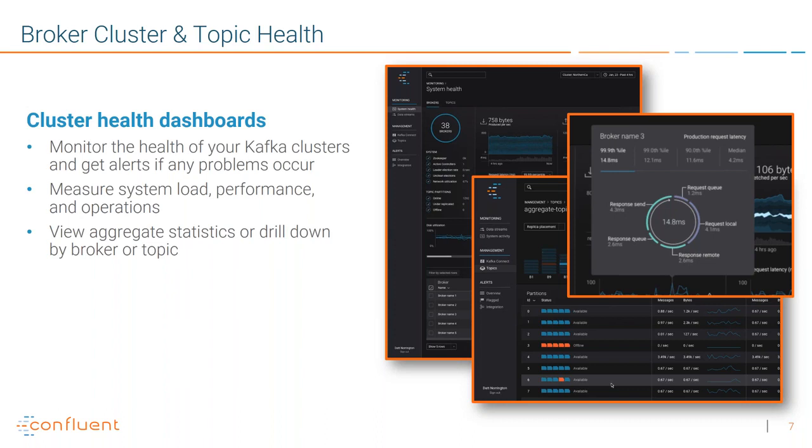Don't worry about squinting at the screenshots on the right. We'll make time for a demo in a few minutes. You'll be able to see that stuff in a little bit more detail.